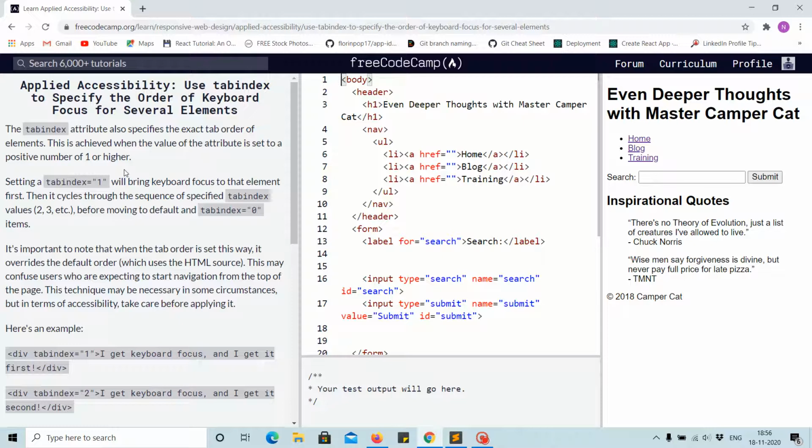Setting a tabindex equal to 1 will bring keyboard focus to that element first. Then it cycles through the sequence of specified tabindex values, that is 2, 3, etc., before moving to the default and tabindex 0 items. It is important to note that when the tab order is set in this way, it overrides the default order, which uses the HTML source as the guideline for where to focus next.